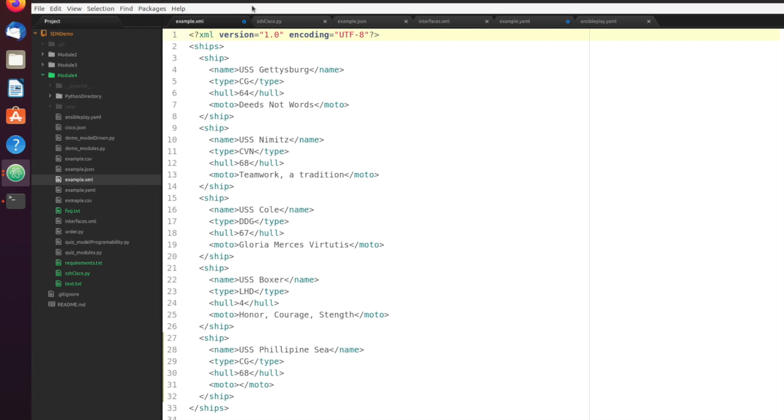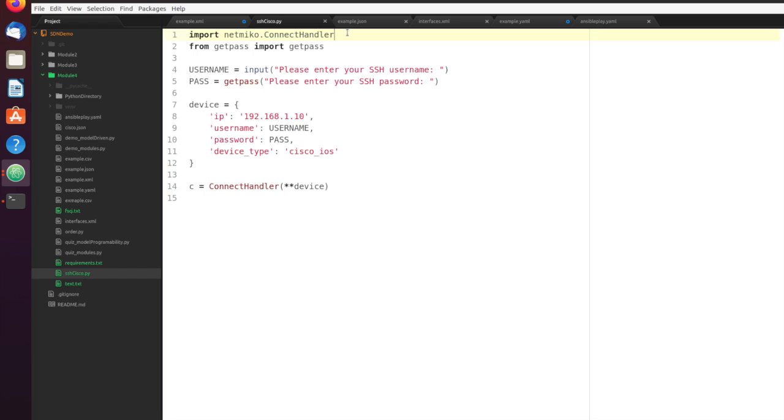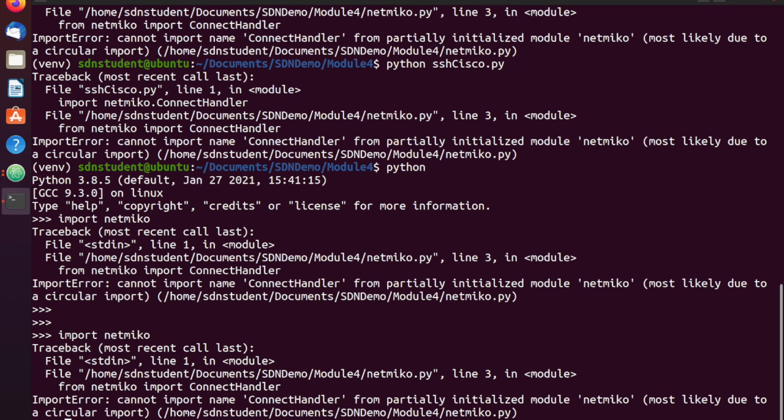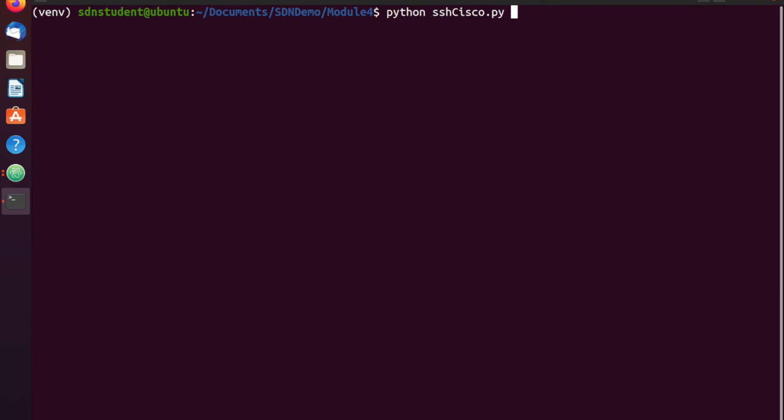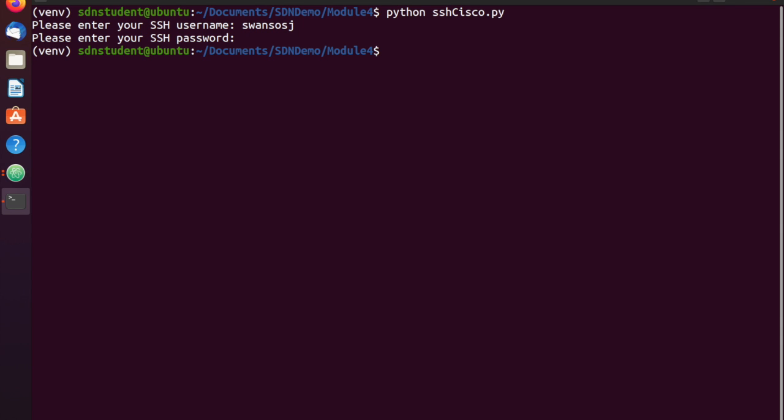Don't save. Let's go back to ssh.py, and now, because I realized it was a name error, let me try the from Netmiko import connect handler again, and we'll save that. Sorry about that. Okay, quit, clear, and let's go ahead and just run that again. All right, there we go. That looks much better. So, and then SSH password. All right, no errors, which is the important thing.